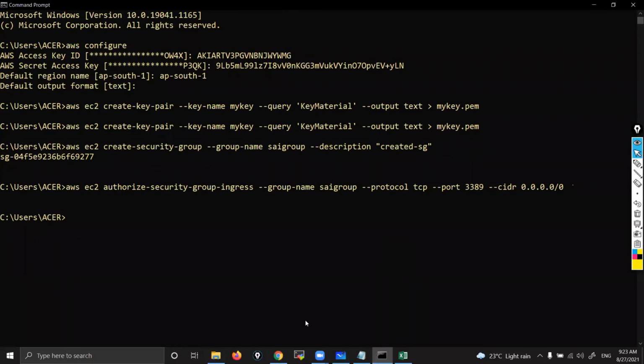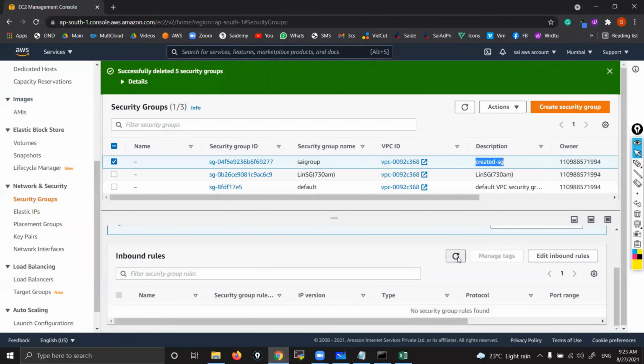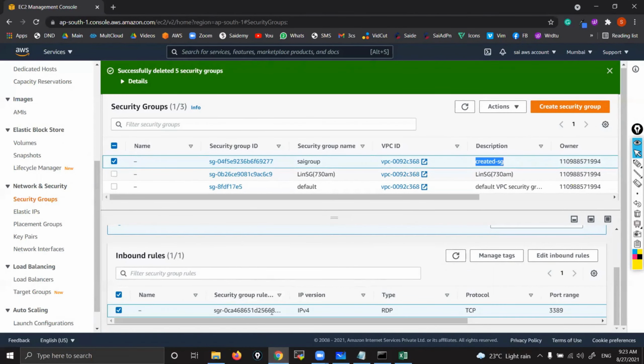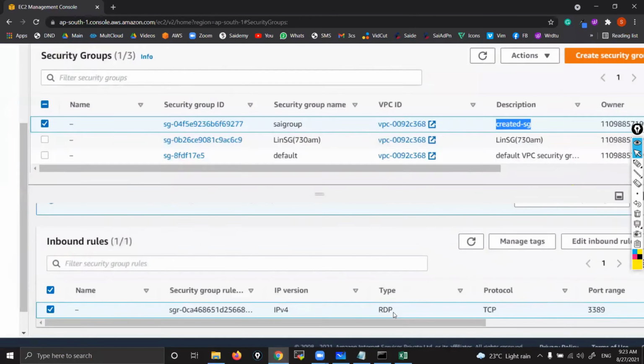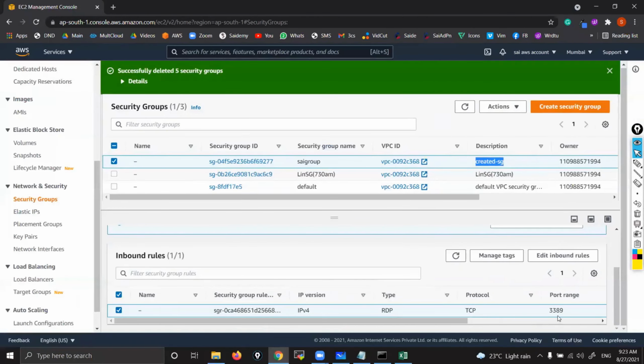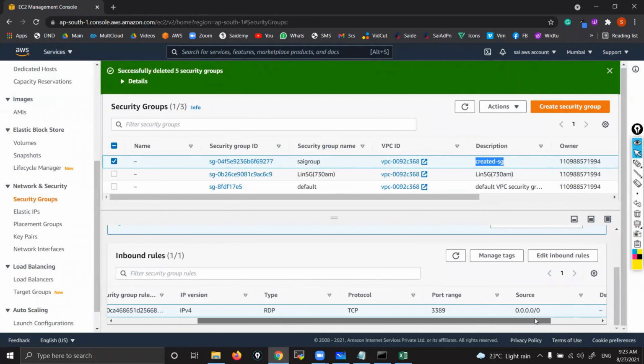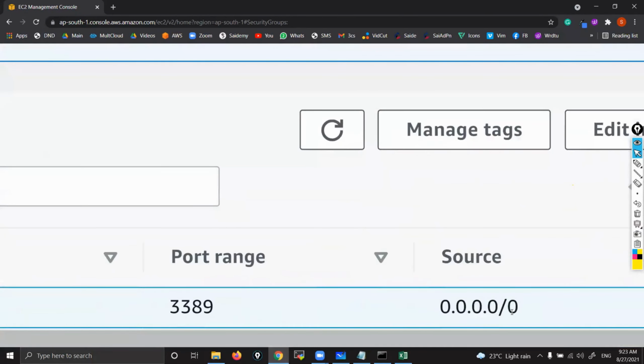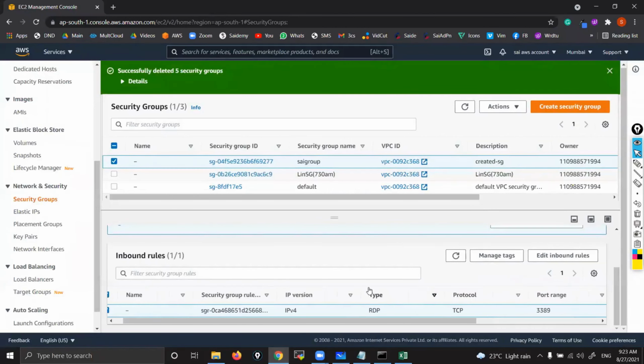That's it. Now go and verify, hit refresh. Yes, you can see I have opened the port already. That's port number 3389. And I have opened this one to everyone in the world. Everyone can access it. Got it?